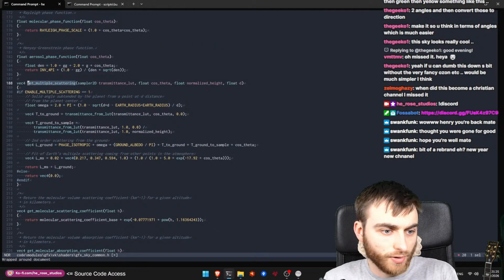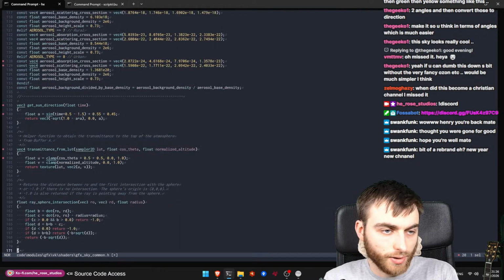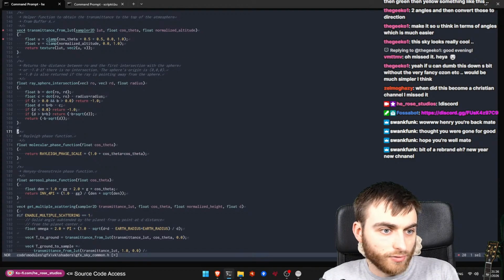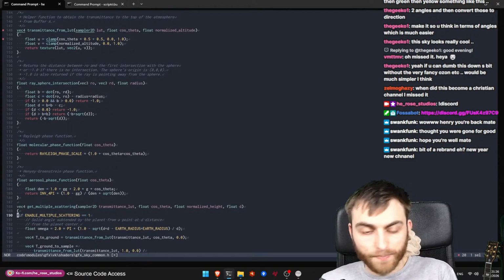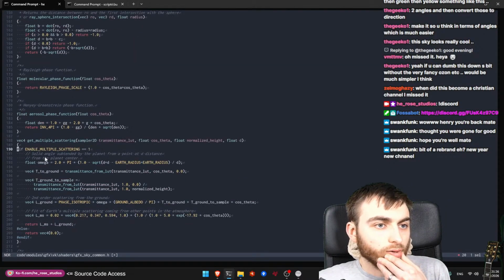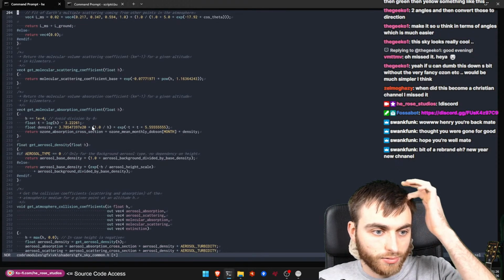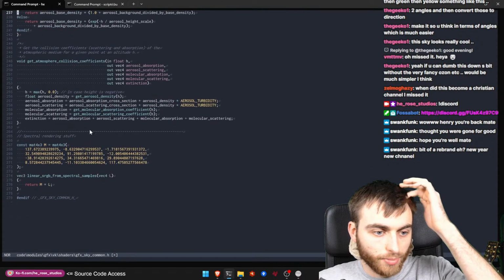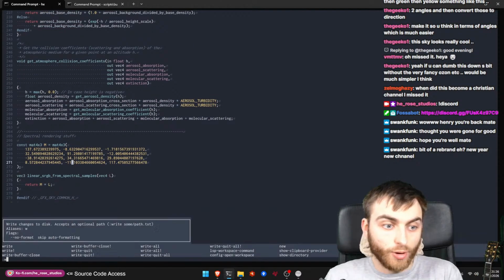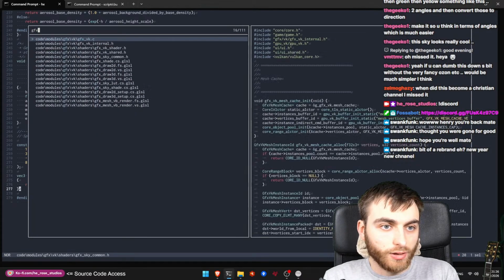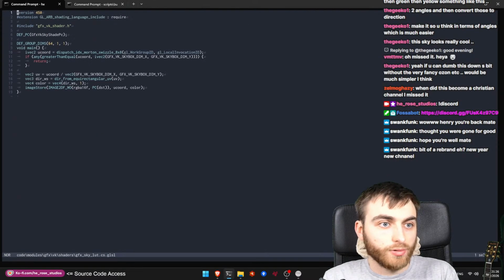GLSL is always a bit funny with that. Fair play. Cool. So ray sphere intersection. Fair play, fair play. I think we maybe have our own already, but let's just leave it here for now. Can always clean it up later. Right, so there's the common. Very nice. So let's just go over to the lookup table and start generating that.